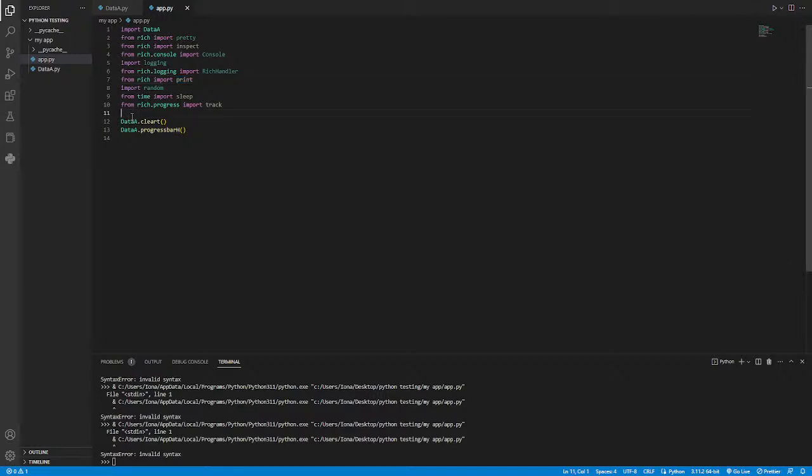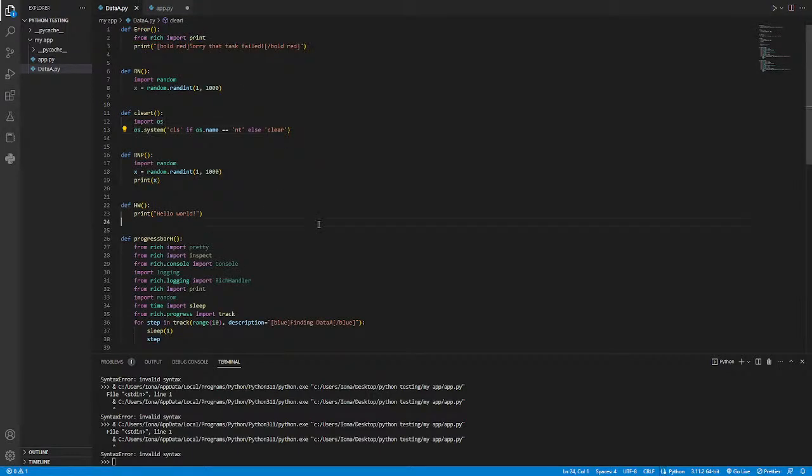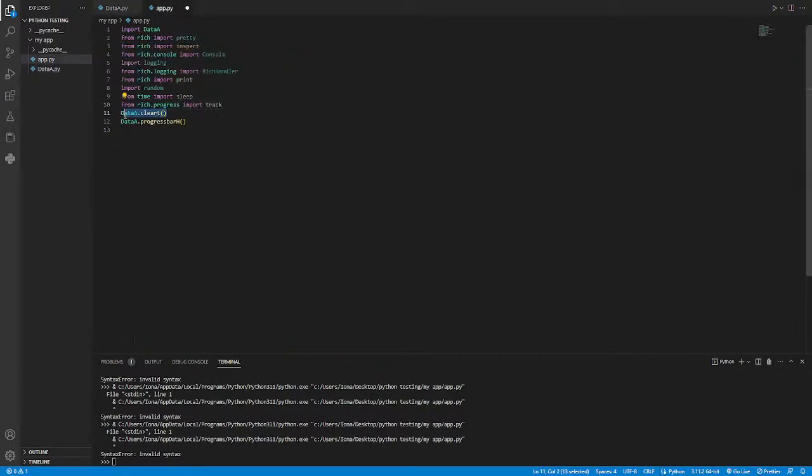Invalid syntax. How about we try to import OS? If we import OS... No. Now, right. Let's try getting rid of that. No. How about we go like this, then we do this. We try running it.